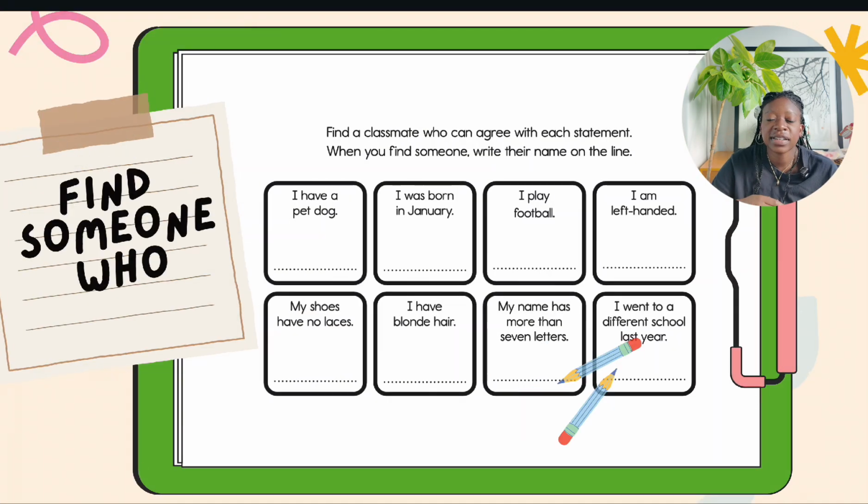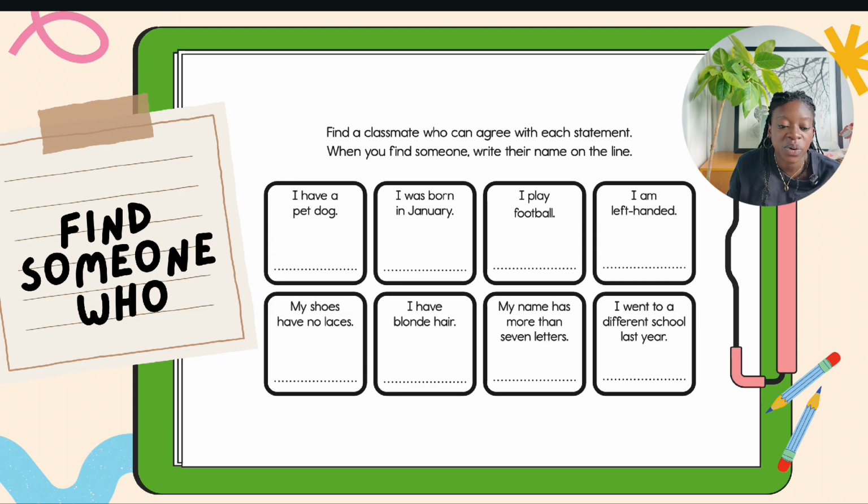Next up, you've got the activity "somebody who" or "find someone who." Here, students are going to go around the classroom finding someone who agrees with their statement. Now, here are some written statements, already generated statements.